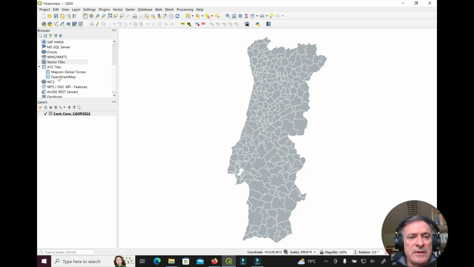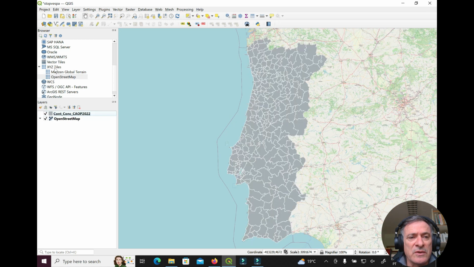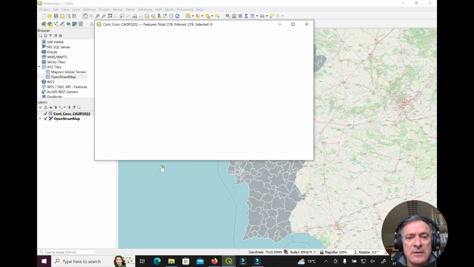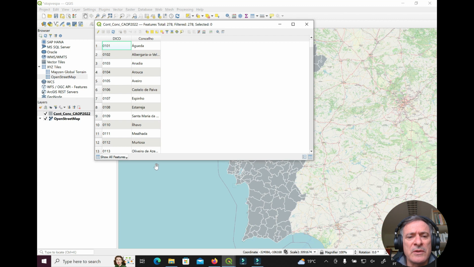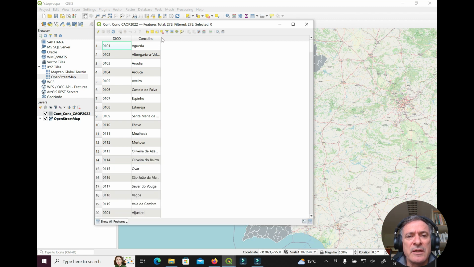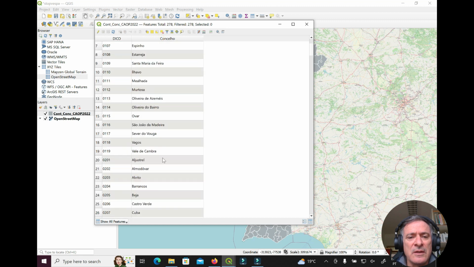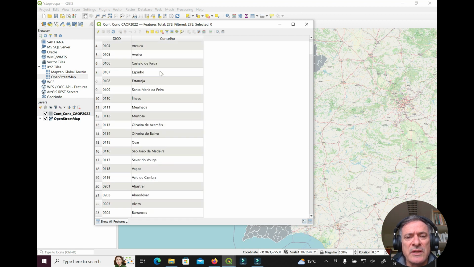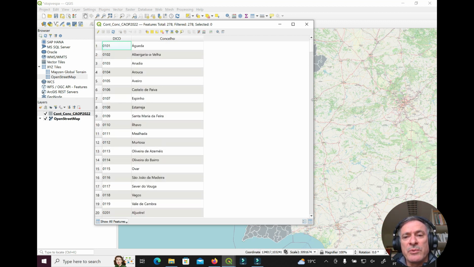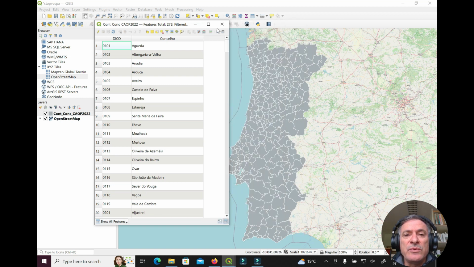You can see where things are using OpenStreetMap from the browser layer, from XYZ tiles. I just want to be sure that it's reading the names of the counties correctly, even with accents and the symbols. So it seems to be okay. If you have weird symbols here, it's probably because you didn't read it with the proper encoding, which should be UTF-8 in this case.